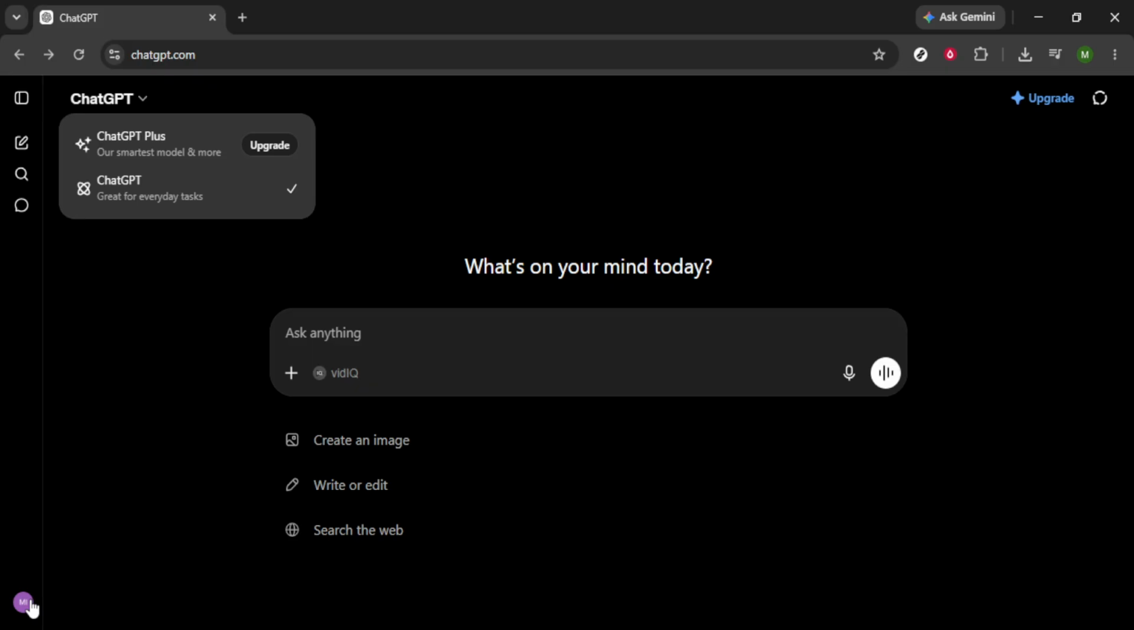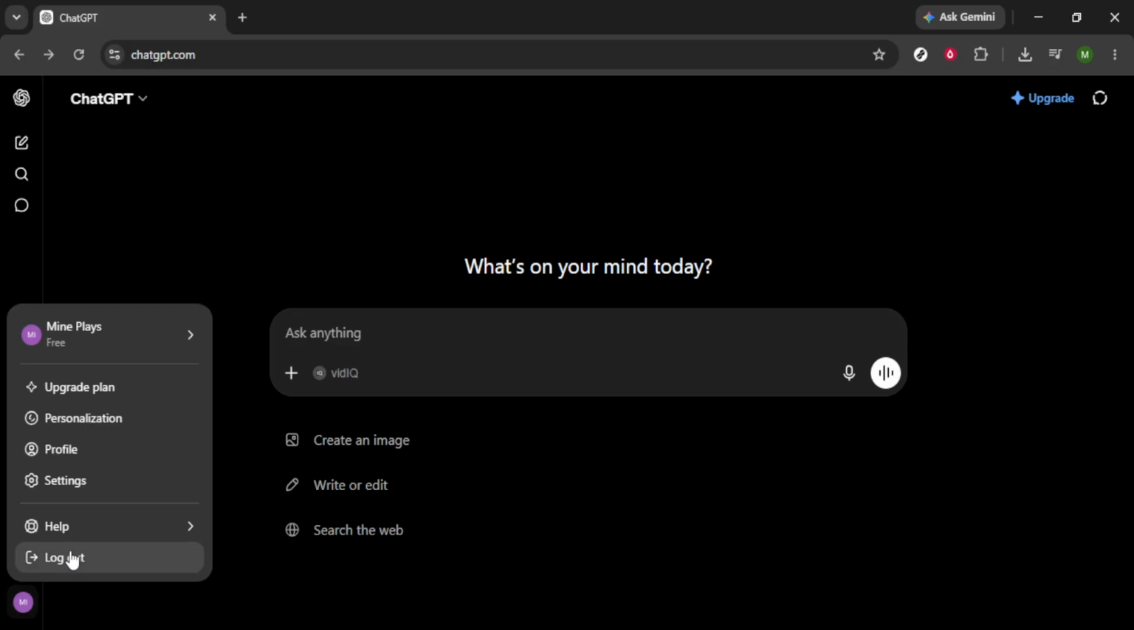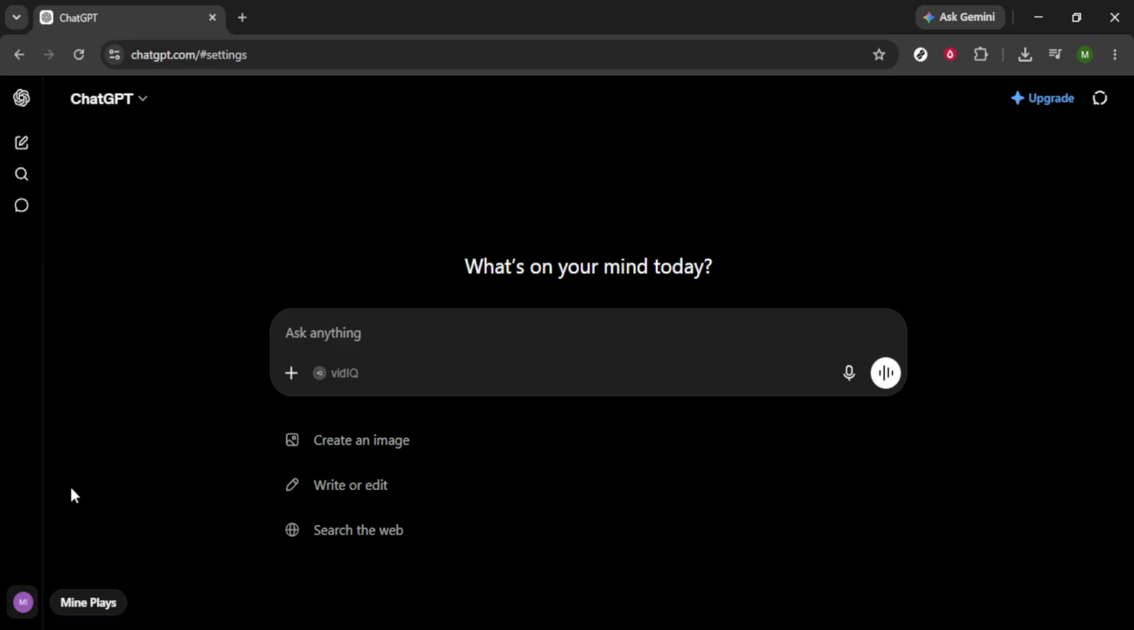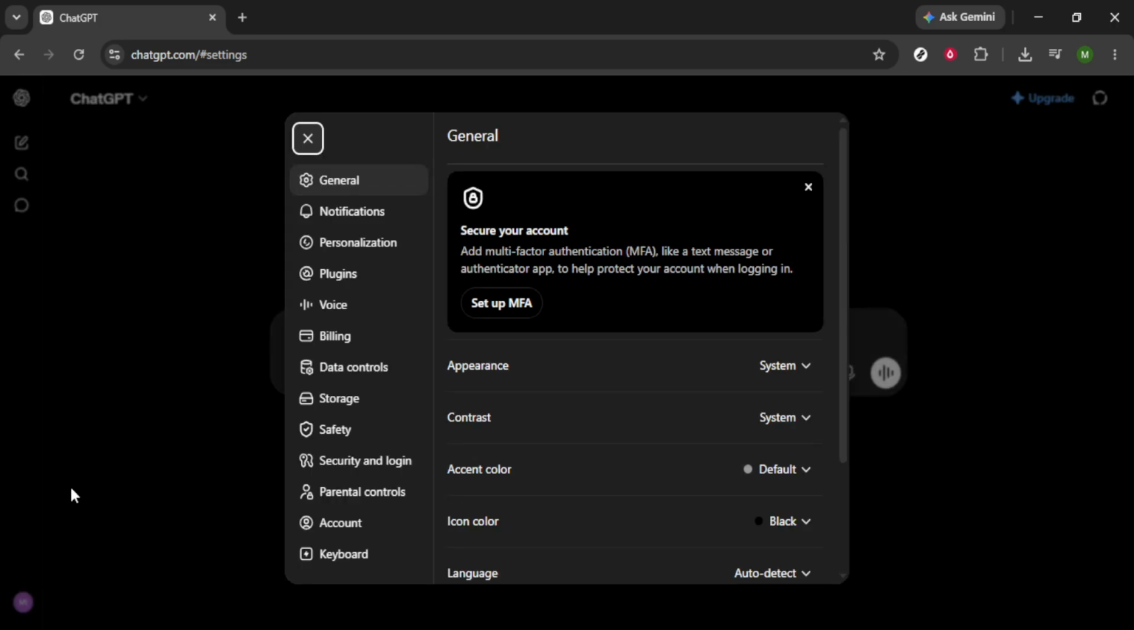Click on that, and it should open up a menu. From here, select the option that says Settings. This will open a new settings window. In the sidebar, look for the section labeled Account. Click on that, and you'll be brought to a page displaying your account details, including the plan you're currently subscribed to.